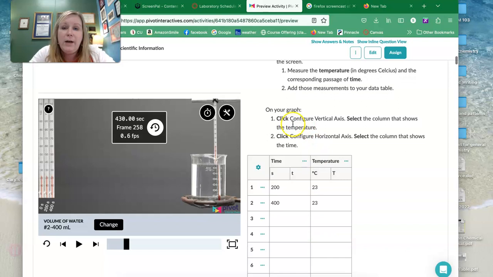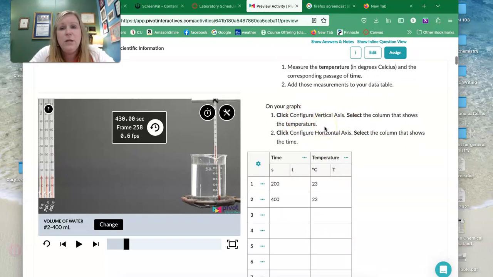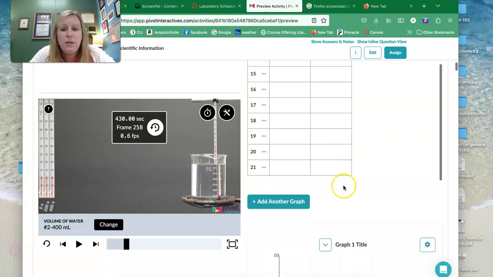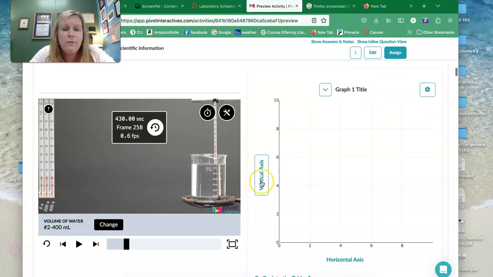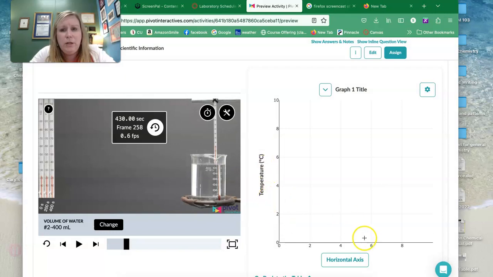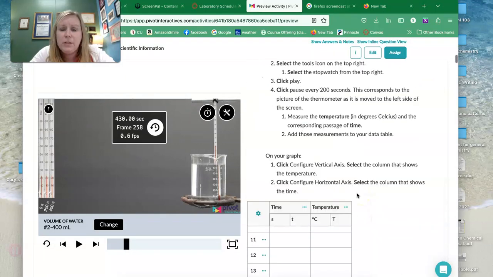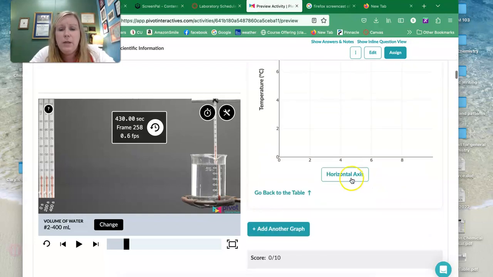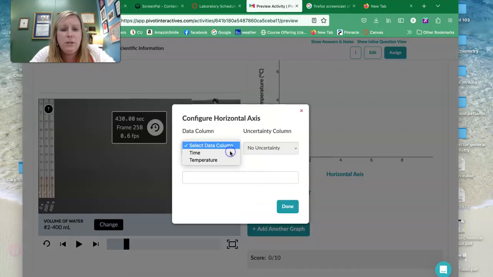Now, on your graph, it says configure the vertical axis and select the column that shows the temperature. So we're going to come down here and choose the vertical axis, select the column that says temperature, and click done. Now we have temperature here. Then when we go back up, the second instruction says click configure horizontal axis, select the column that shows the time. So we select the column that shows the time.